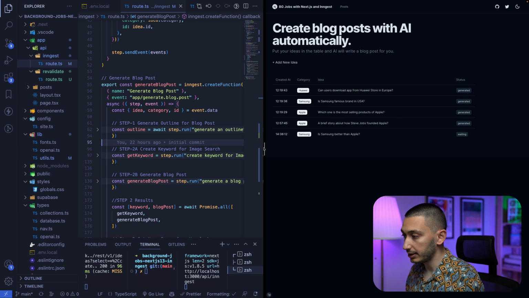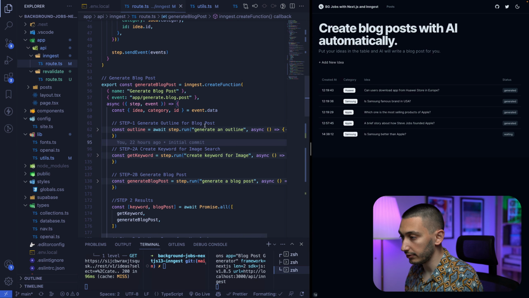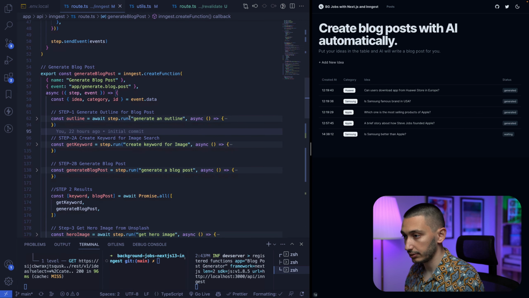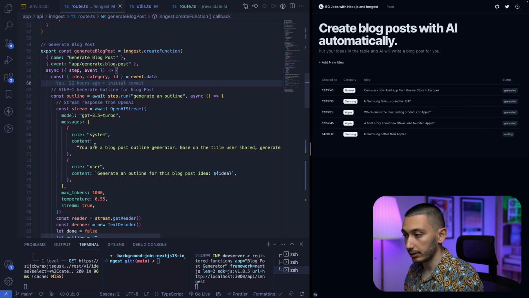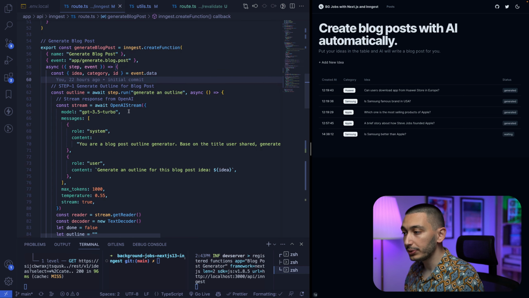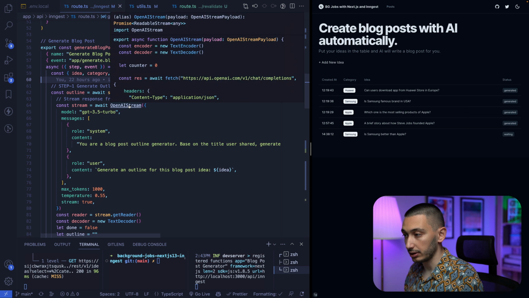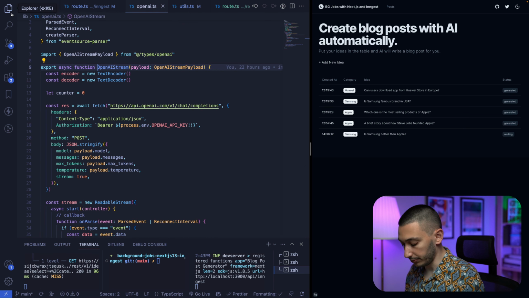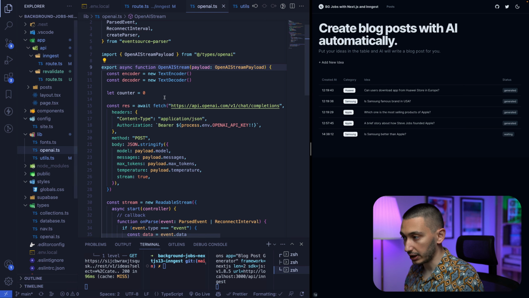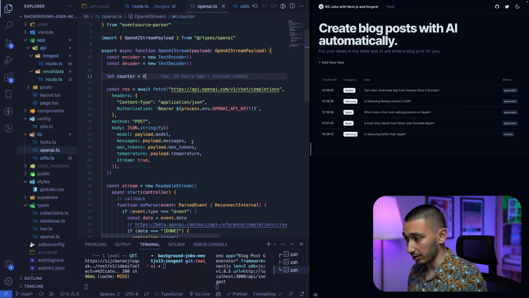Okay, let me expand this window and close this sidebar. Okay, cool. In this function, first we create our outline. We use OpenAI stream helper function. You can get this function from the lib folder. In this function, we are basically waiting for the response. We are streaming the response as we get our chunks.